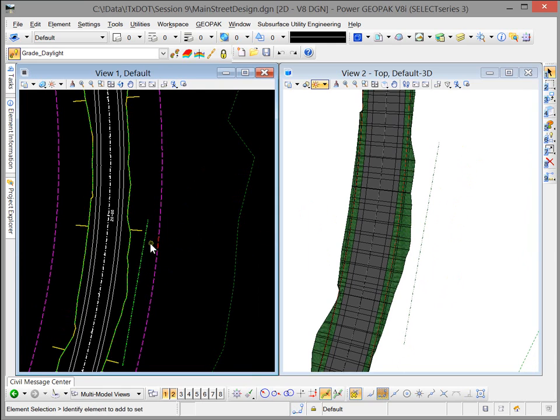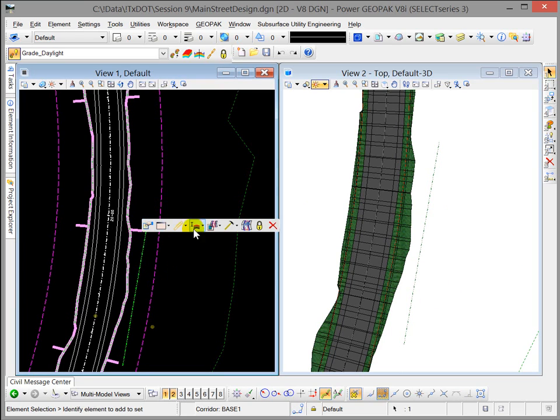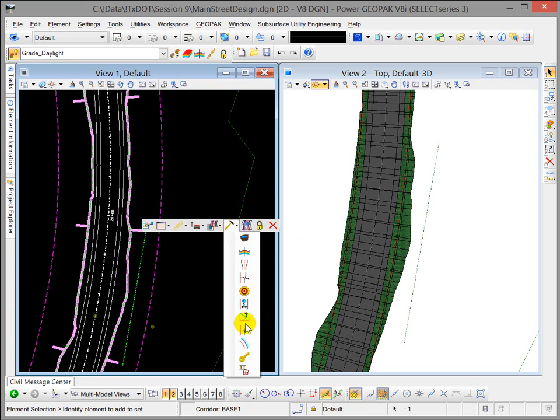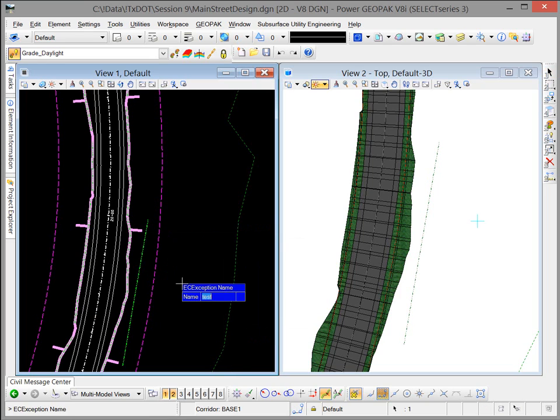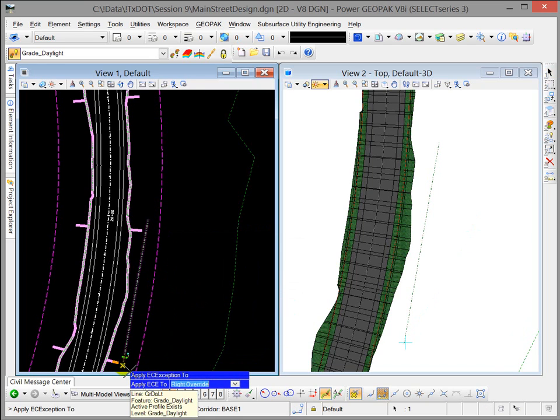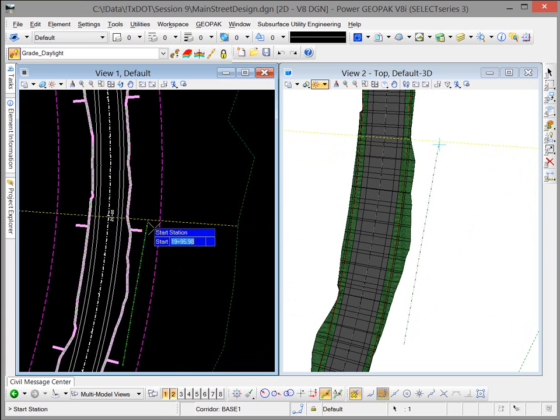So now we come back to our corridor. To target this, we need to add an in condition exception. So we'll come to our corridor tool, down to our in condition exception, and we're going to snap to the beginning and the end of that line, accept it, allow that to process.